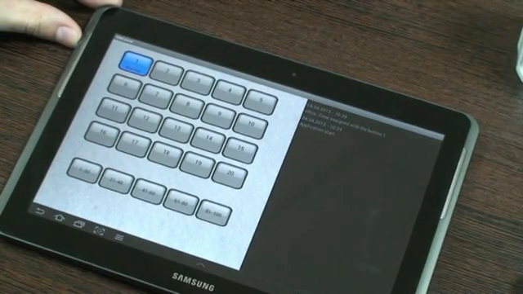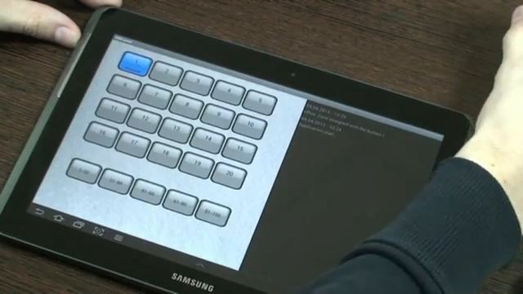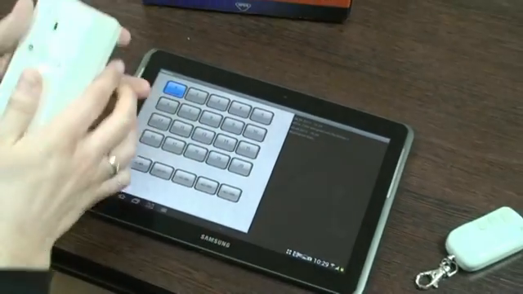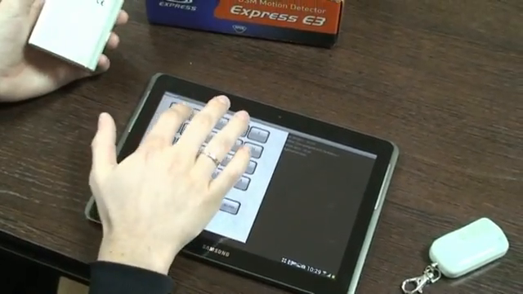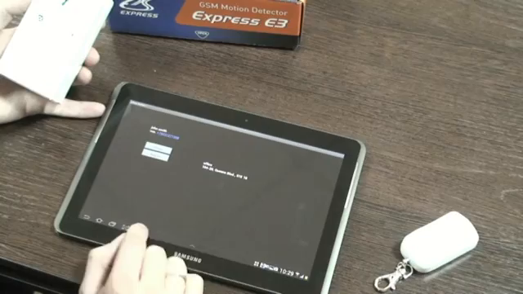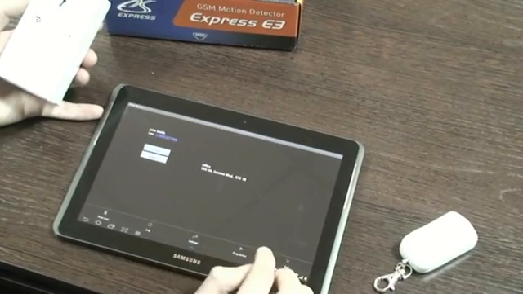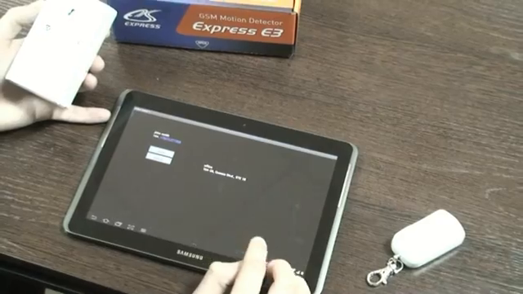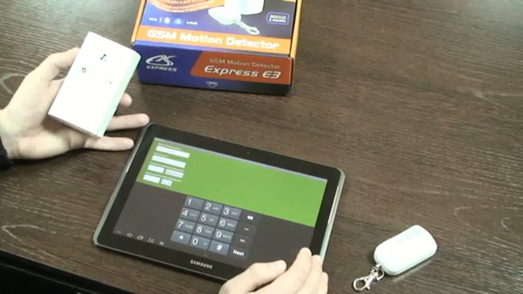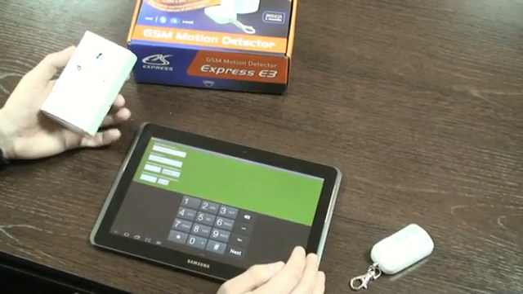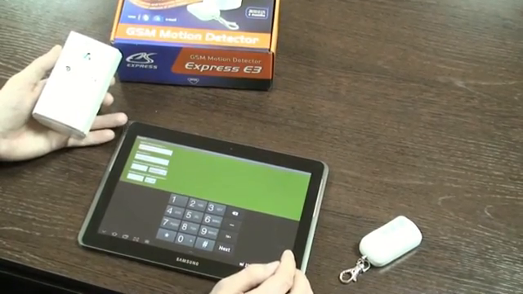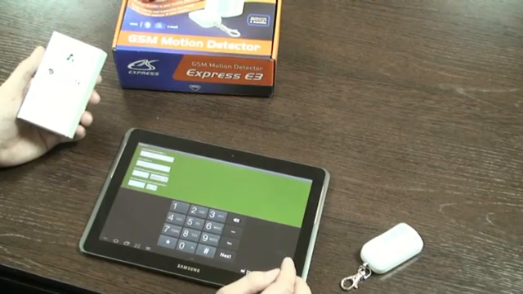So now we should set up the device Express E3. For that, we need to press number one zone. We choose a proc device. It will go to Express GSM configurator. This application should be installed on your tablet too, as you need it to set up the device.